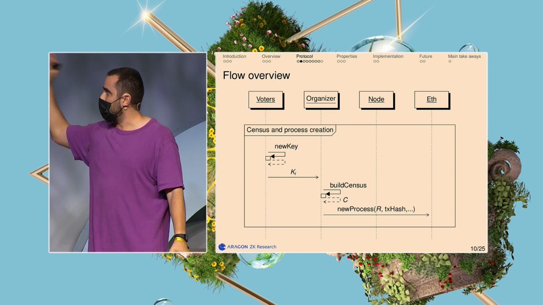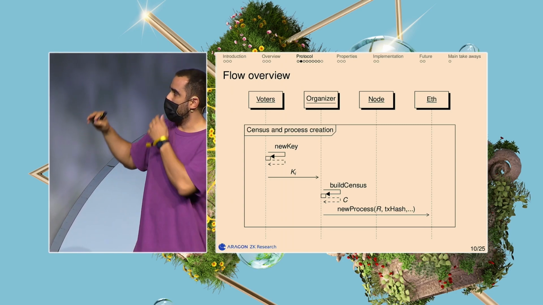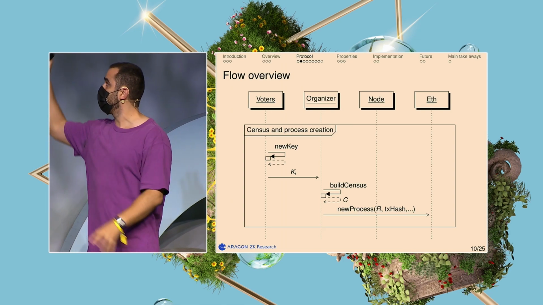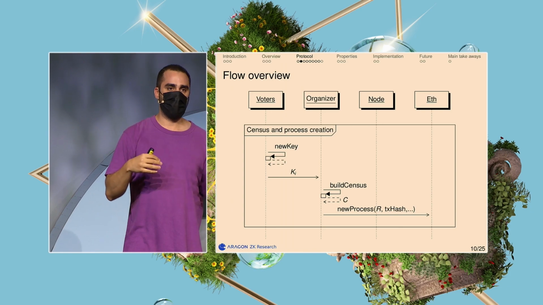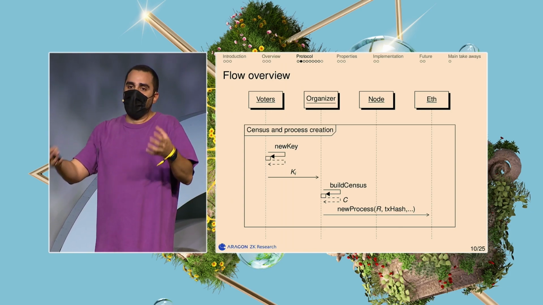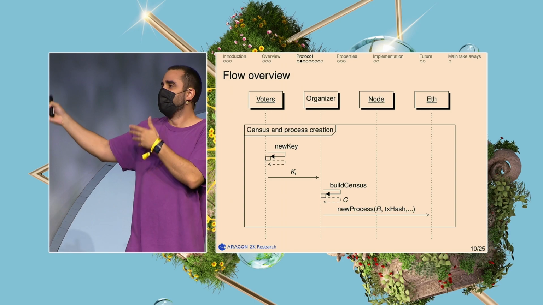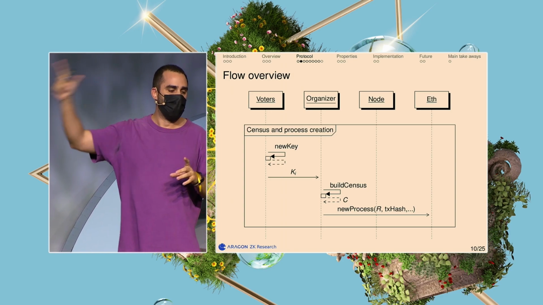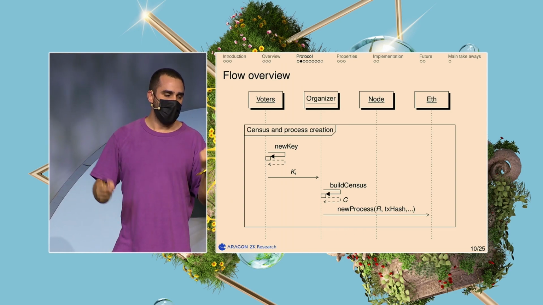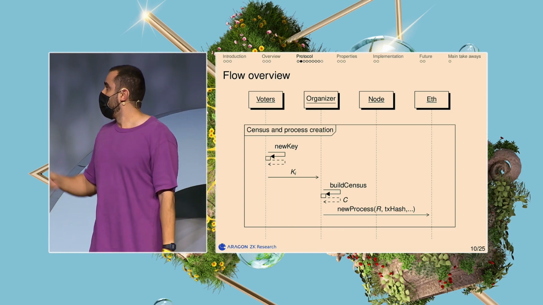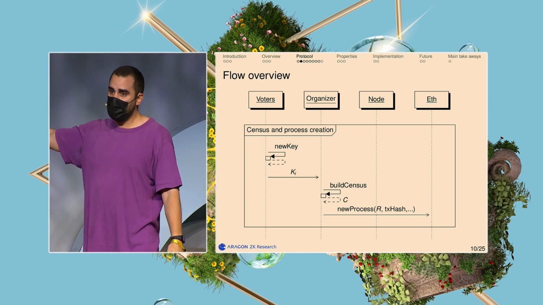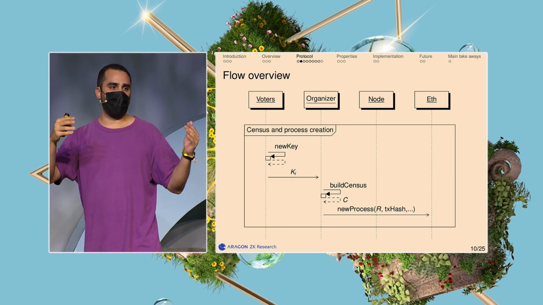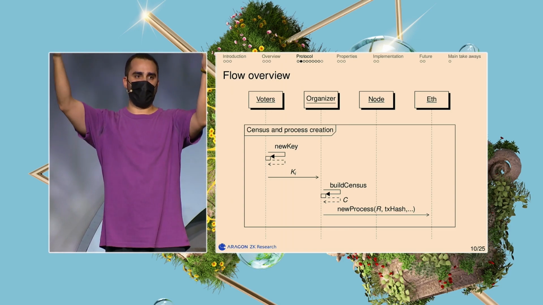First of all, we have this census and process creation phase, where all the users generate new public and private keys, and they send the public key to the organizer. The organizer then will take all these keys and will build the census, as we have seen, the Merkle tree, the census tree. And once everything is ready, the organizer can send an Ethereum transaction to the smart contract to create the new process, where the organizer specifies the Merkle root, but also a transaction hash and other stuff. The transaction hash is the hash of the transaction that this new process aims to execute if everything goes well.